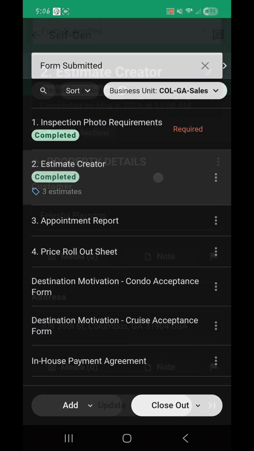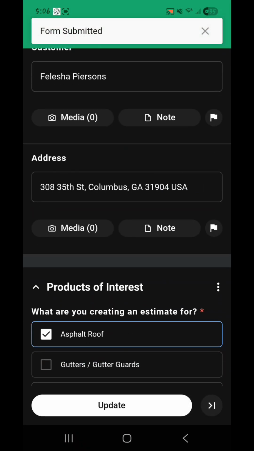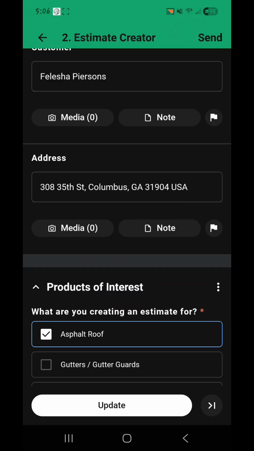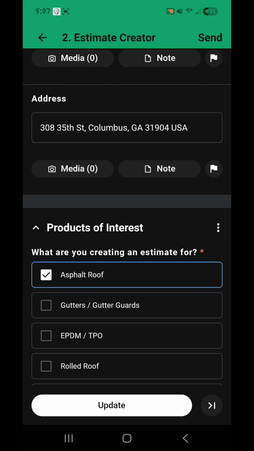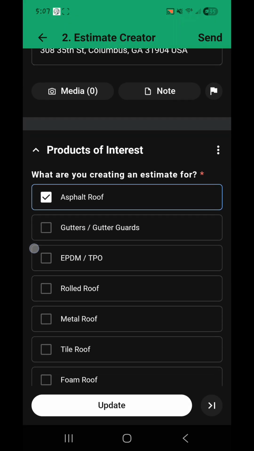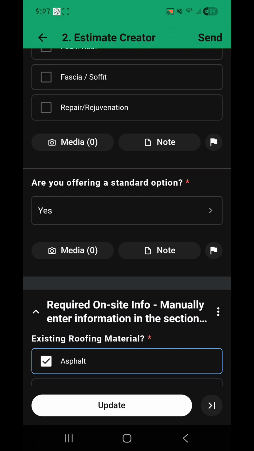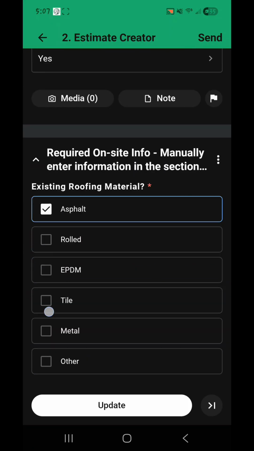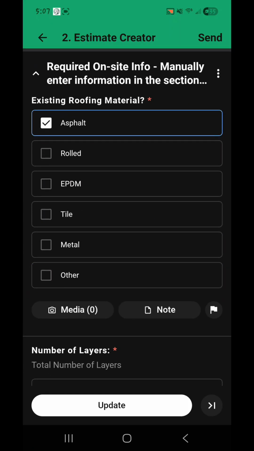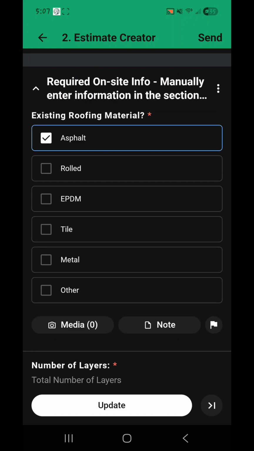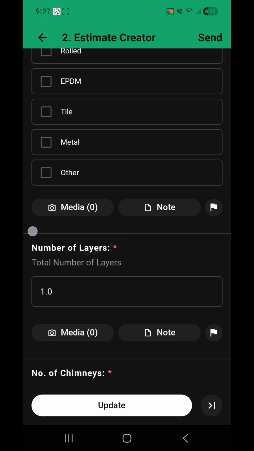Now, the estimate creator. So say for instance, you did a Hover on the property and you were able to get the measurements yourself while you're on the property. This estimate creator allows you to create an estimate while you're in the field. So what you're going to do is, products of interest is asphalt. Are you offering the standard option? You always click yes. The existing roofing material is asphalt or metal, etc. Whatever kind of material is pre-existing on the roof.